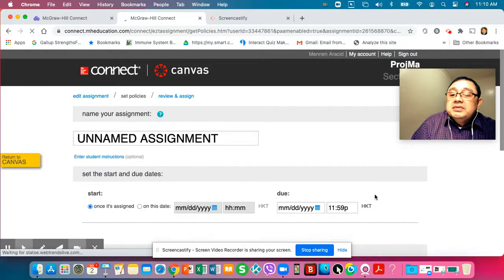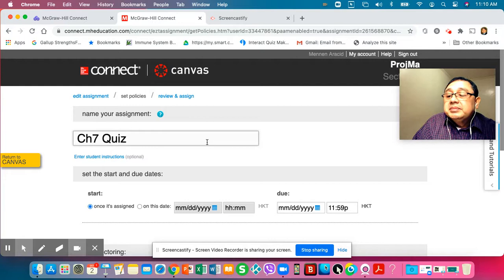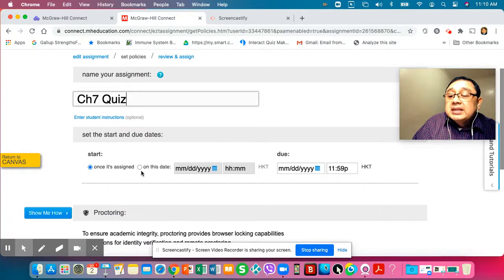set of requests. First, name the quiz. So let's name it Chapter 7 quiz. And then you'll be asked, when are the dates that you want the quiz to show up. So there are some faculty members who want to define from the beginning of the term all of the quizzes. And some of the faculty members also, some teachers will just do it on a per week basis.